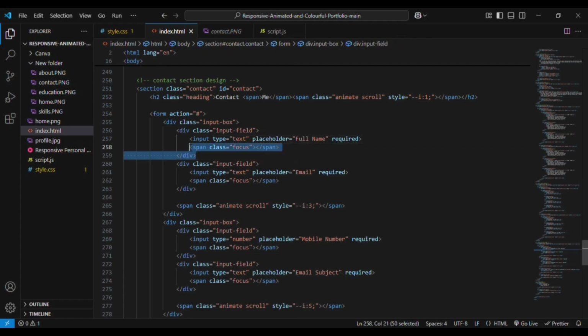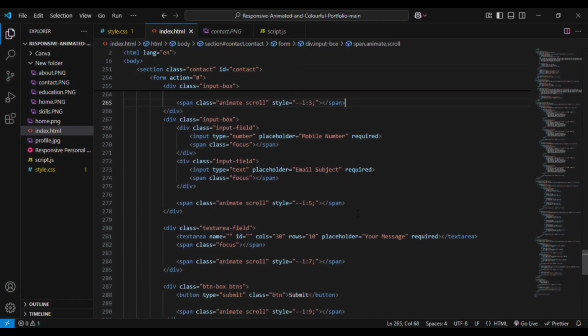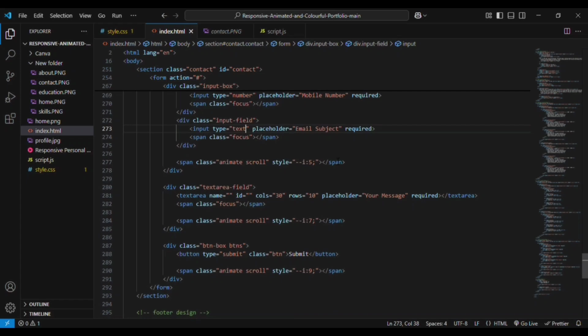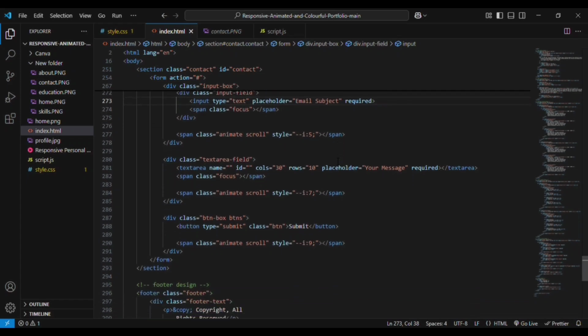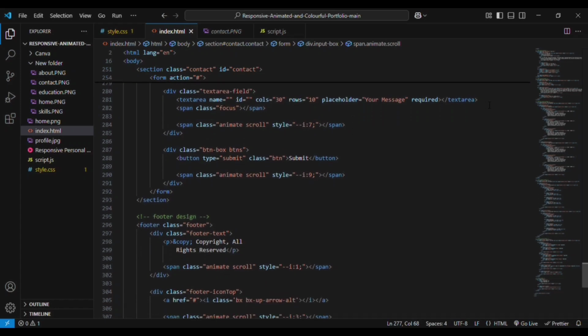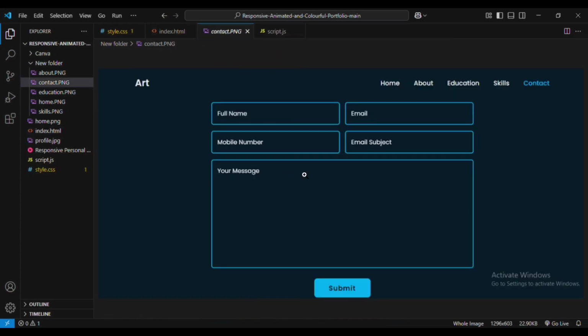The same input field div is copied again two more times, and we are adding a span element for the animation scroll. Then we have the same input div box copied again two more times, for type number, text for adding the mobile number and email subject, and we are having the same span element animation scroll. Then we have a text area field. In that we are adding a text area tag with columns as 30, rows is 10. Whenever you want the user to enter more data, then we use the text area.